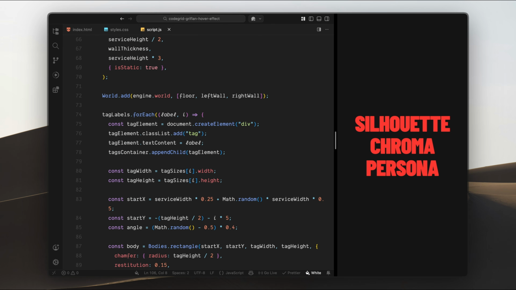So here, I'll loop through each tag label using forEach. Inside this loop, the first thing I'll do is create a new div for the tag element. I'll give it the class tag, set its text content to the current label, and then append it to the text container we created earlier. So visually, this creates the DOM element that will eventually appear inside the service block.